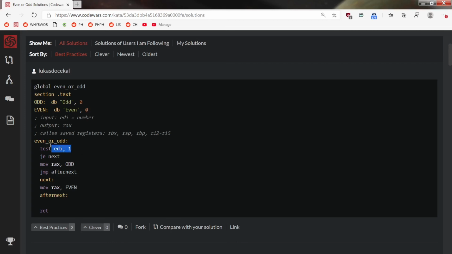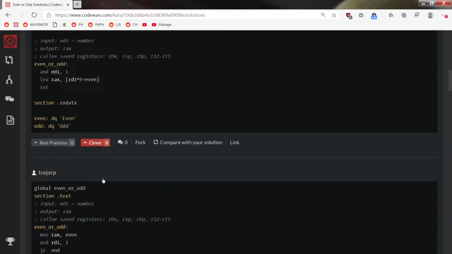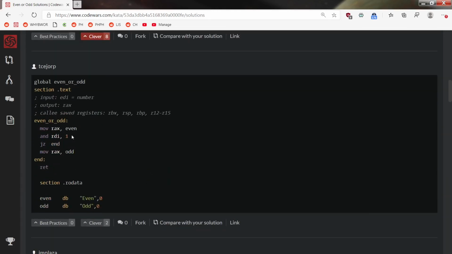So there's going to be some answers here that use logical and type stuff. So that's one of them. Here's one that uses logical and, it also uses a trick with LEA, which is load effective address. So that one's very clever. I voted that one is clever. This one, another logical and. Looks like that is the shortest way to do this type of problem. So we can keep that in mind in the future. We are always striving for the shortest code possible.